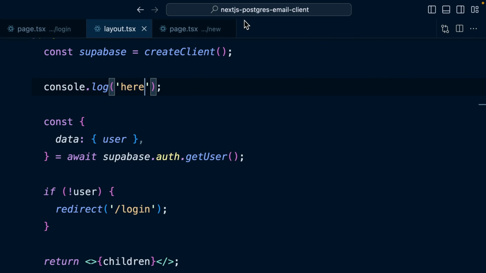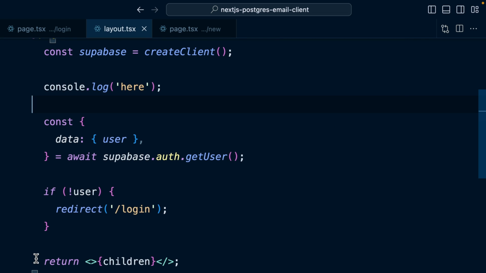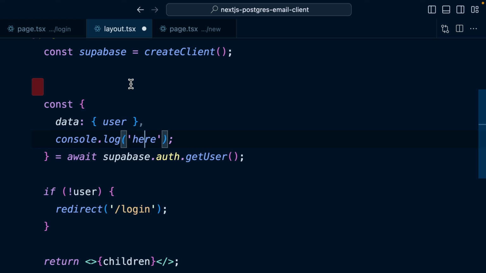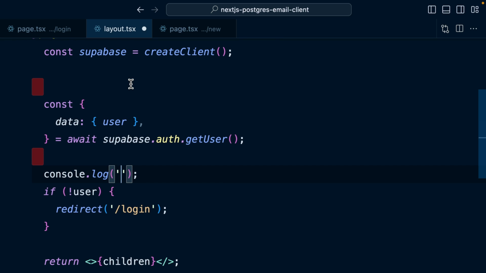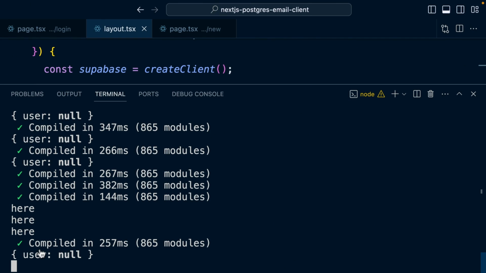So let's open up the console of our development server. And we can see here, here, here. So we definitely got here. So let's move this under our get user statement and check what is our user set to. And again, let's click the button and open up our console, and we see user is null. Okay, you got me. I knew this was gonna happen, but I wanted you to experience it with me.